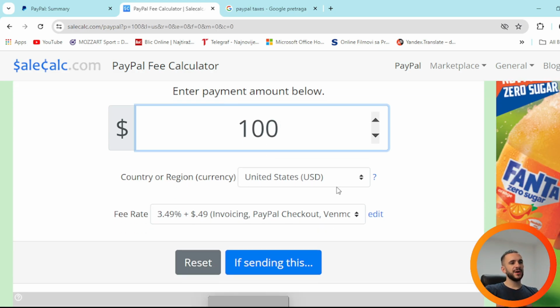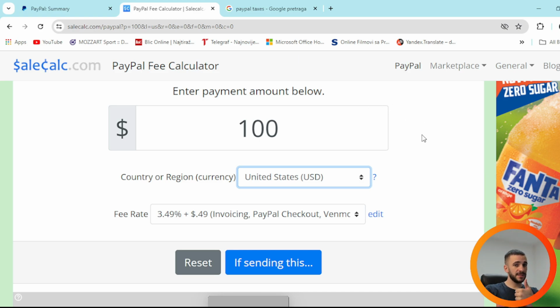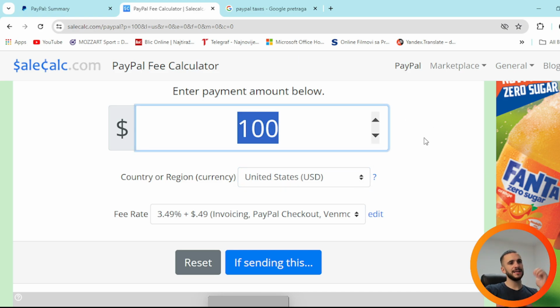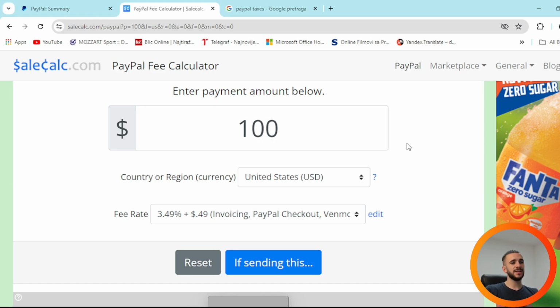Country or region, currency, US dollars. You can switch it here, guys, for Turkish lira, South Africa, Slovakia, euro, Switzerland franc, and so on. It depends on the currency. The fee depends on the currency, of course, but as I said, let's check it out first for US dollars. United States dollar. Fee rate is 3.49% plus 49 cents, guys.